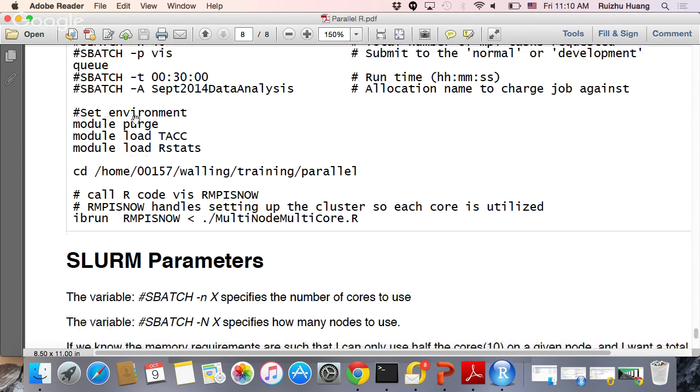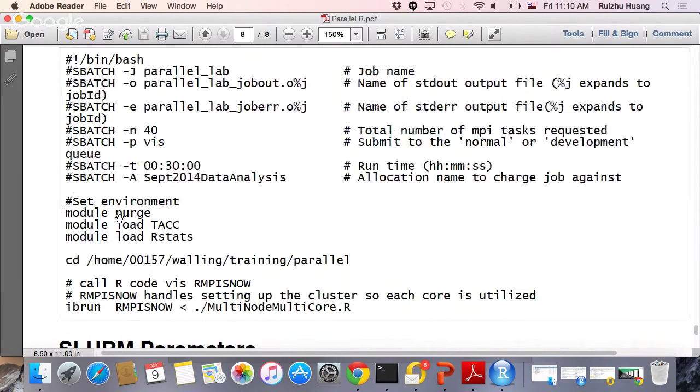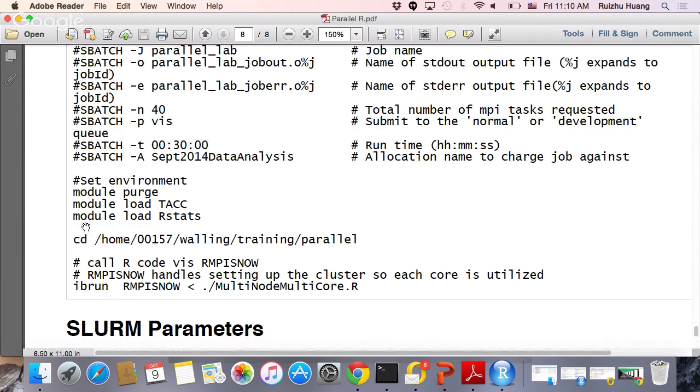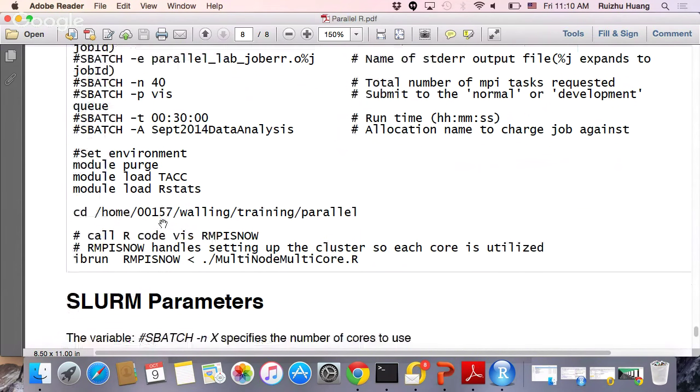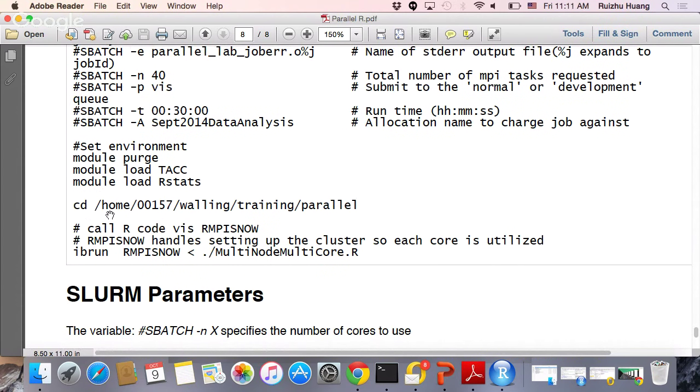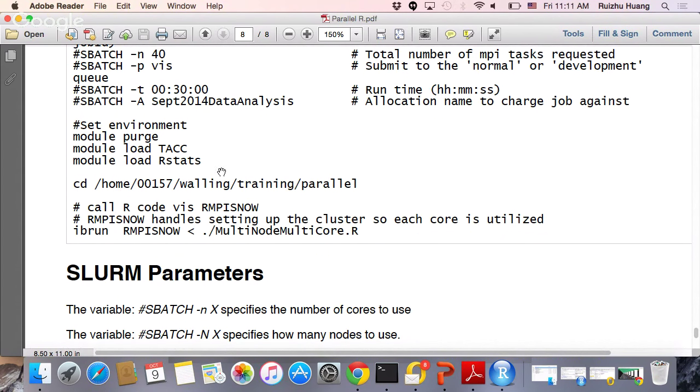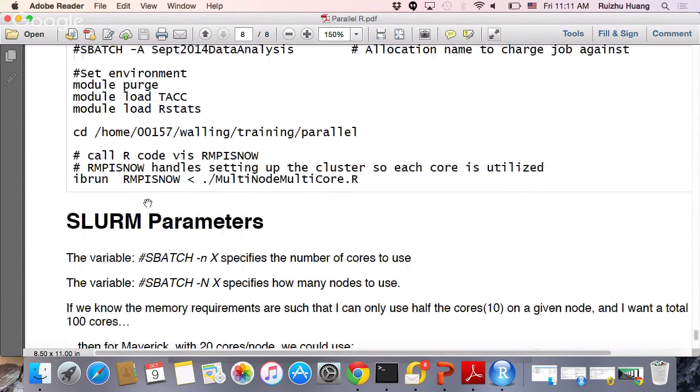And setting the environment. If you're running the RMPI job, you should purge all the modules and then module load the TACC modules that are necessary. And then also you have to module load Intel 14, because you only run under 14. I don't know why, but that's what I'm doing. And that's the directory where you want to put the outputs and errors. You can cd to that directory.